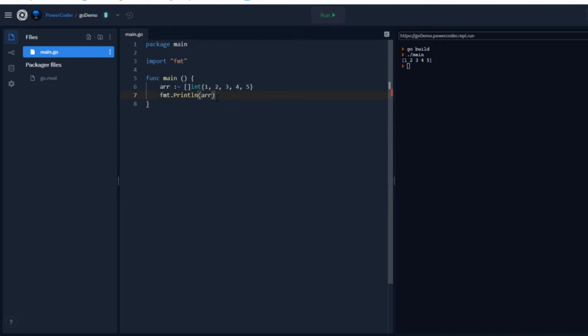Now let's append to this array. Let's say array equals append r, and we're going to append 99 just so that it's obvious. So we're going to append to the array slice. This only works for slices, by the way. And let's see. 99 has been appended. That's very useful.